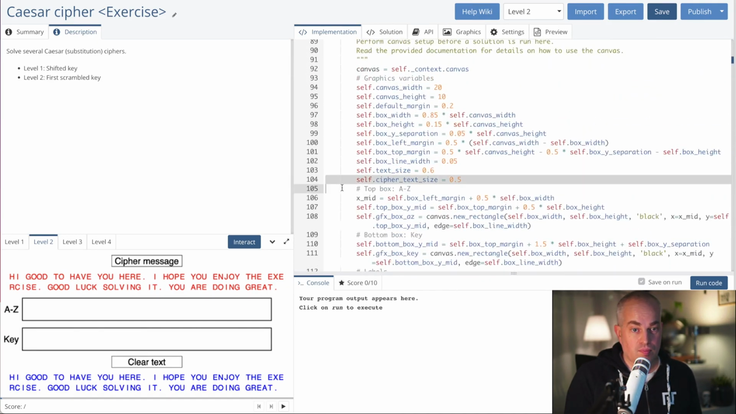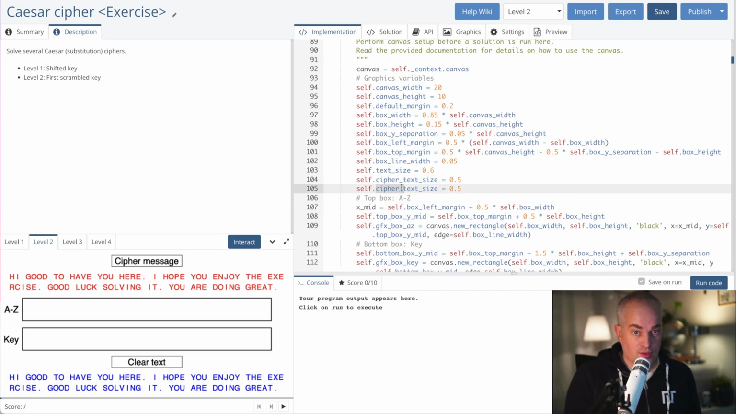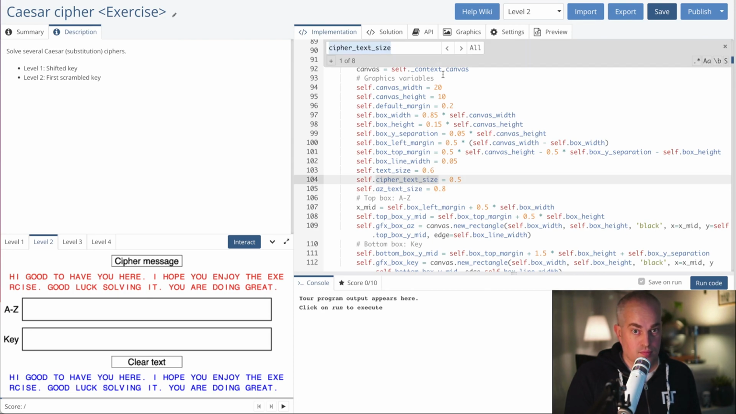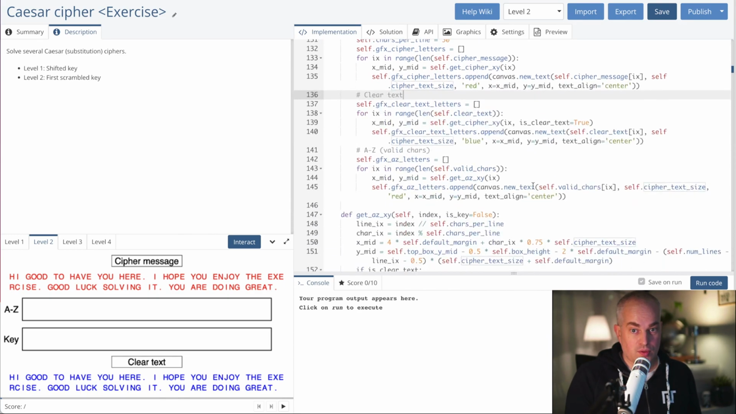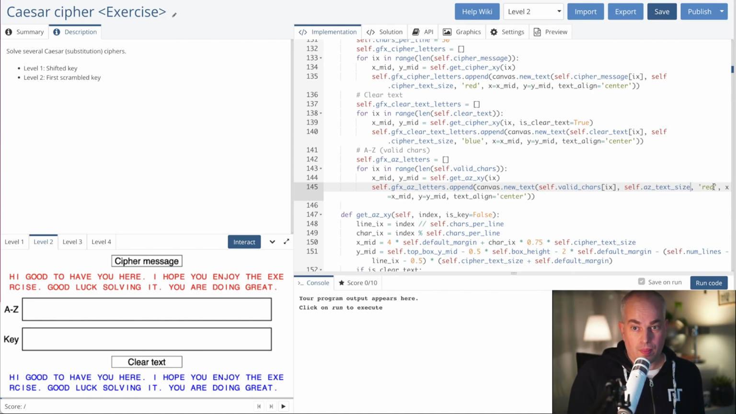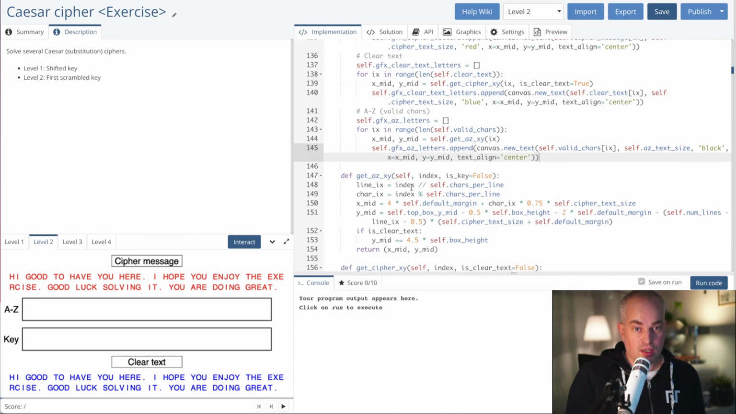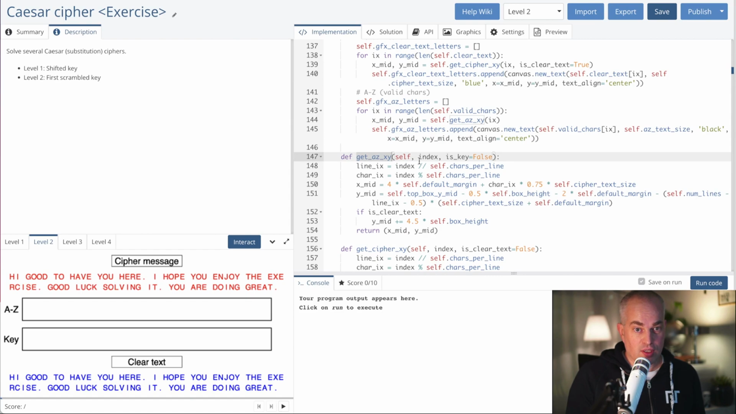Let's use A to Z text size. That should be bigger. Something. Okay. So for this one we use a bigger text size. Like so. And maybe now we go back to black. Don't want it colors everywhere. Okay, something like that. Now we need to calculate A to Z xy though.